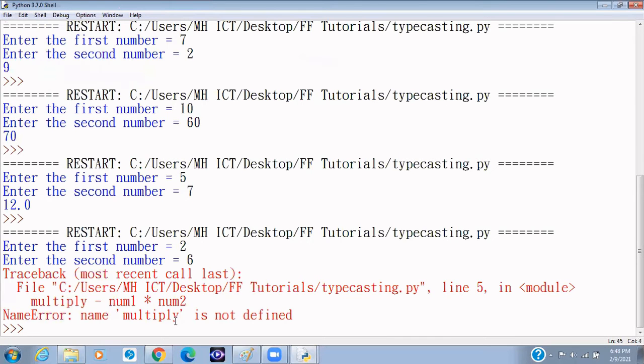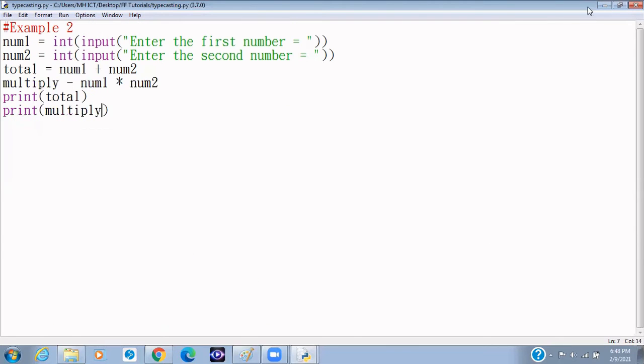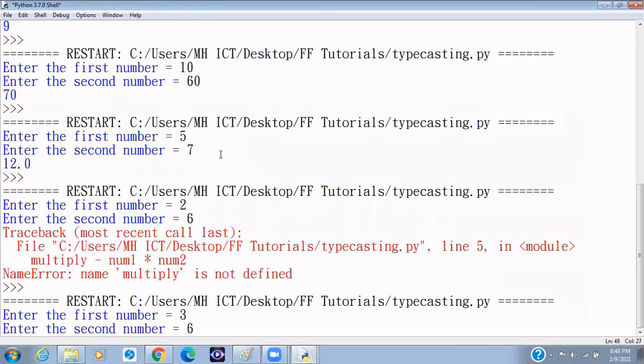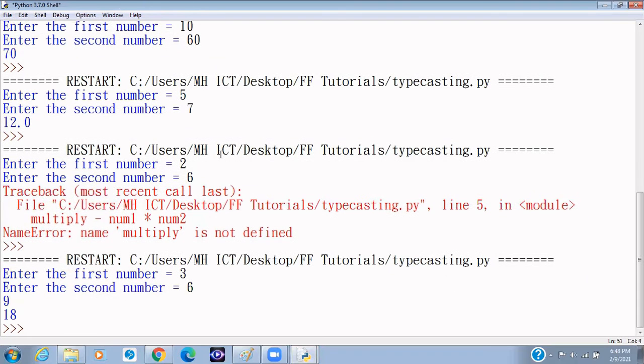Let's see. Oh, there's an error. Let's quickly check what the error is. Now there's an error with my spelling. I said multiply. Sorry. It's supposed to be equals to sign. So don't be afraid of errors. Now let's go again. 3 and 6. This will be 9 and 18. You see that? 9 and 18.